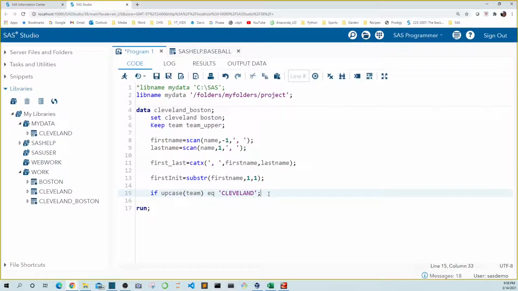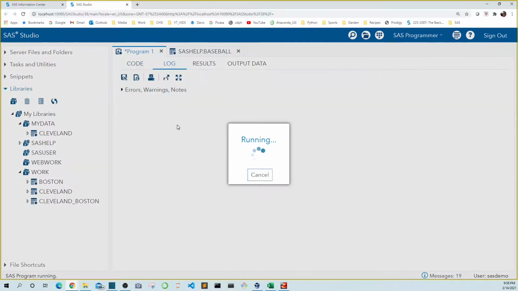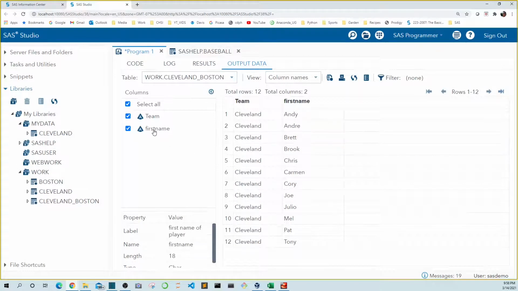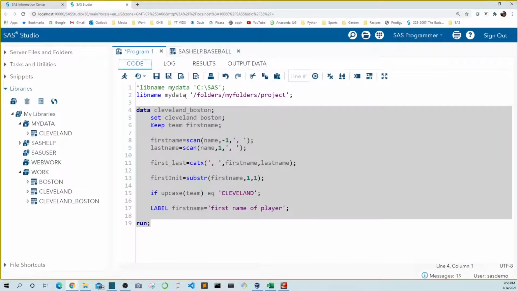So what if we wanted to make the first name of the player more descriptive? When we want to do that, we can create what's called a label. So we could say label first name equals, let's give it something more descriptive, first name of player. So now we run that. We click on first name here, we can see there's a label here. So when we run proc print, or other functions that generate output, we can have the option of putting that label in instead of some of these values.